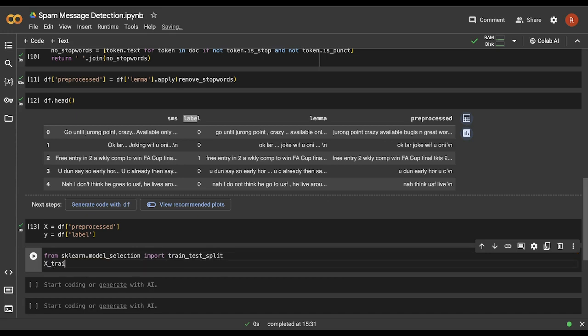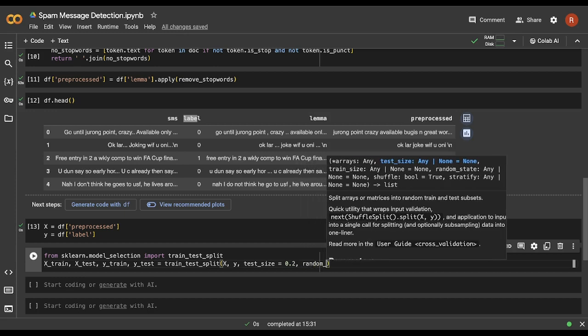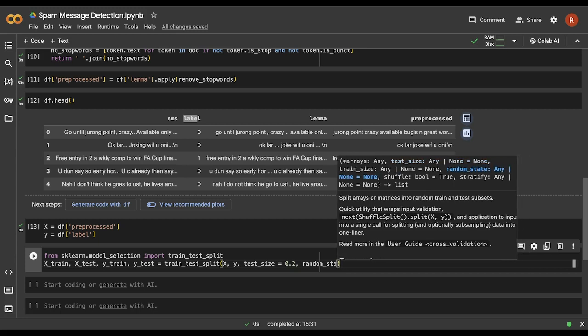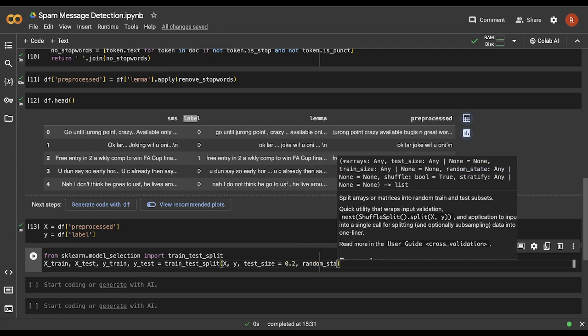Now we will say xtrain, xtest, ytrain, ytest is equal to train test split, and we'll pass our x data frame and the y, and the test size will be 0.2, which means 80% data in the training set and 20% data in the testing set, and we will also provide random state is equal to 42.